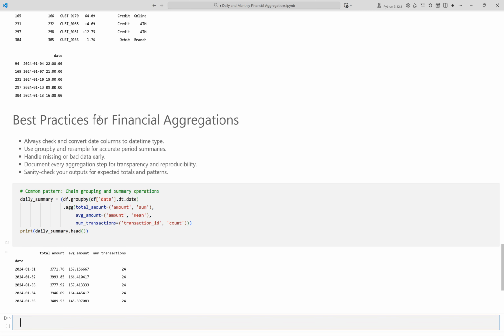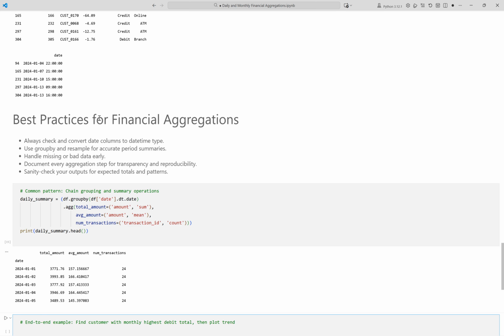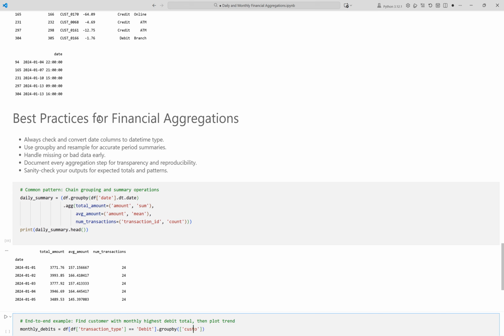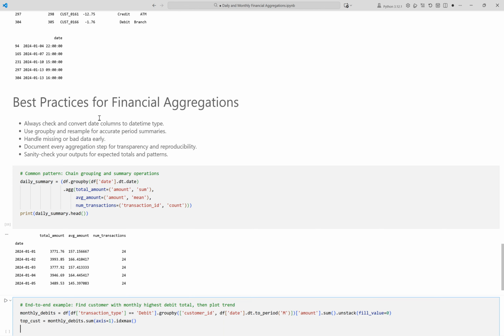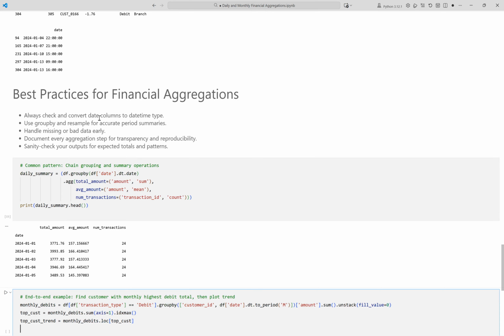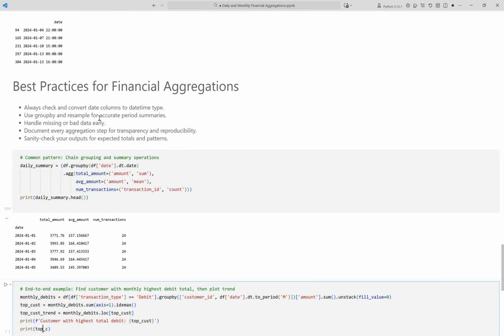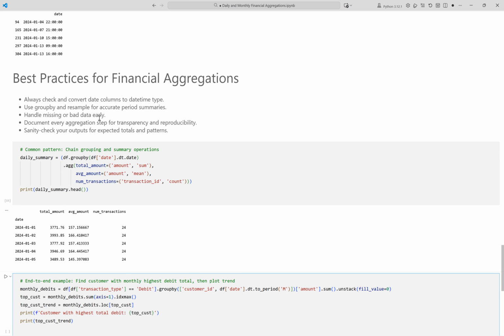Let us solve a typical banking problem. Which customer had the highest debit total by month, and what trend did we see? We filter for debit transactions specifically. We group by both customer and month, then sum the debits. We fill in missing months with 0 for all customers. We find the customer with the highest total amount across all months. We select the monthly trend of this customer. We print out the ID and the trend for interpretation.